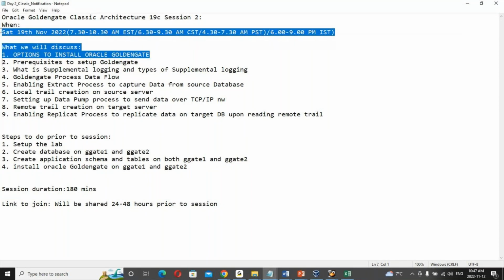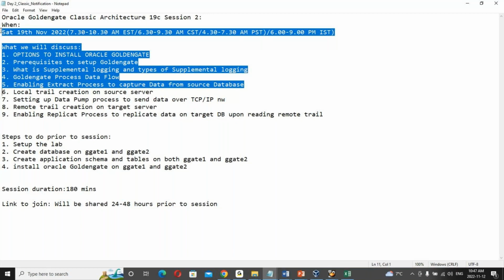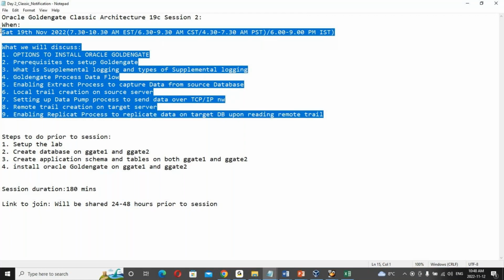And in the next session, we'll be discussing different options to install Oracle Golden Gate, like on what all locations you can install Golden Gate, prerequisites to install Golden Gate, what is supplemental logging and the different types of supplemental logging, and how Golden Gate process data flow happens. Then we'll enable the extract process to capture the data from source. So we'll do the setup like the extract process capturing the data, writing to local trail, then the data pump process sending the data over the TCP/IP network, writing to remote trail, and then the replicat process applying the data to the target server.